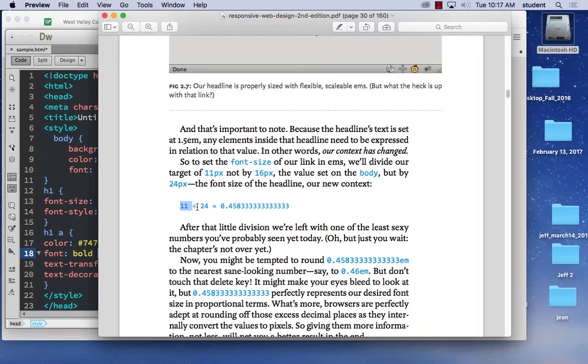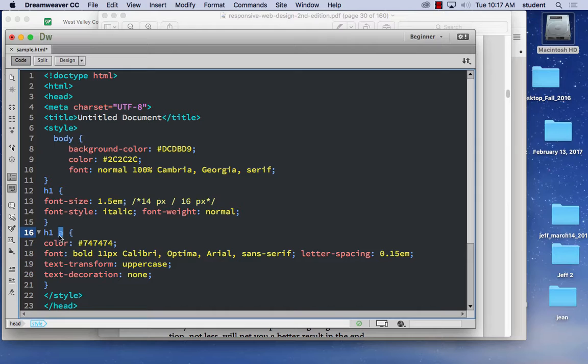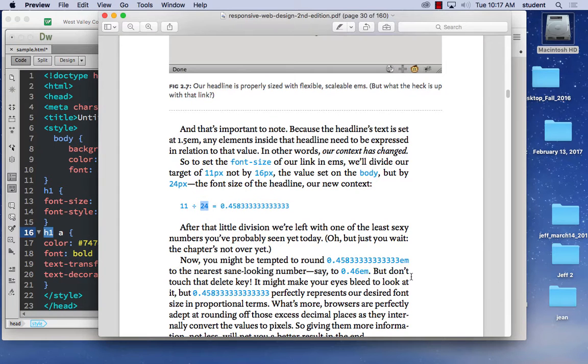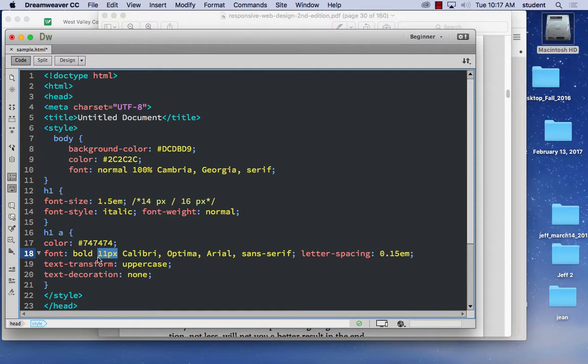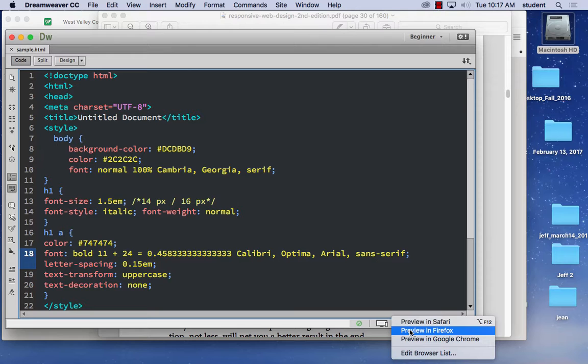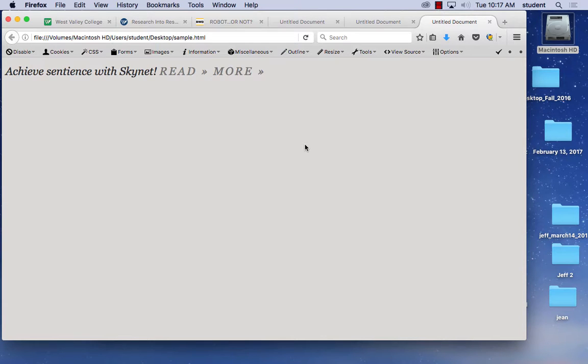That's what we want. We divide it by the container. Basically, the H1 is the container. This is the link that's inside the H1, right? If you look here, you see link inside of the H1. So we're changing the size of the link in the H1. So if we come over here, you'll notice here's the crazy math I was talking about with your 0.4583333. If you put that in there, it should, in theory, do the same exact thing as putting pixels in there. Uh-oh, it's big. That didn't work. What did I do wrong?